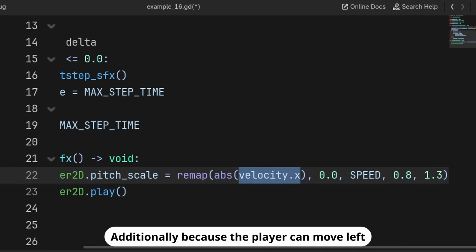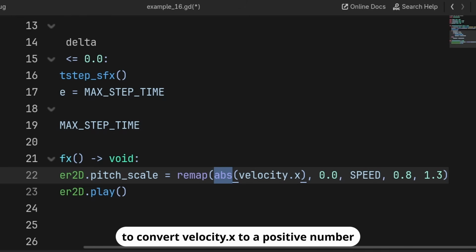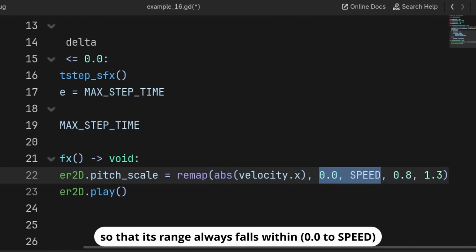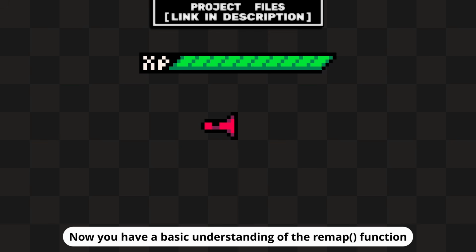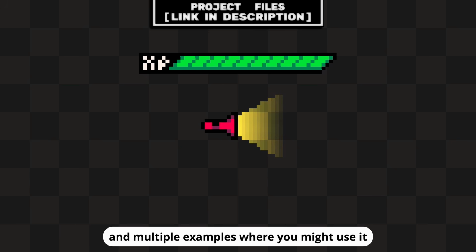Additionally, because the player can move left and therefore make velocity.x negative, I use abs to convert velocity.x to a positive number, so that its range always falls within 0 to speed. Now you have a basic understanding of the remap function, and multiple examples where you might use it.